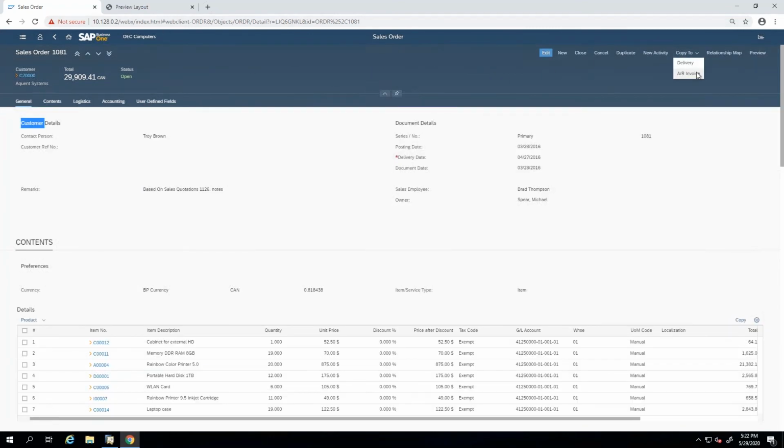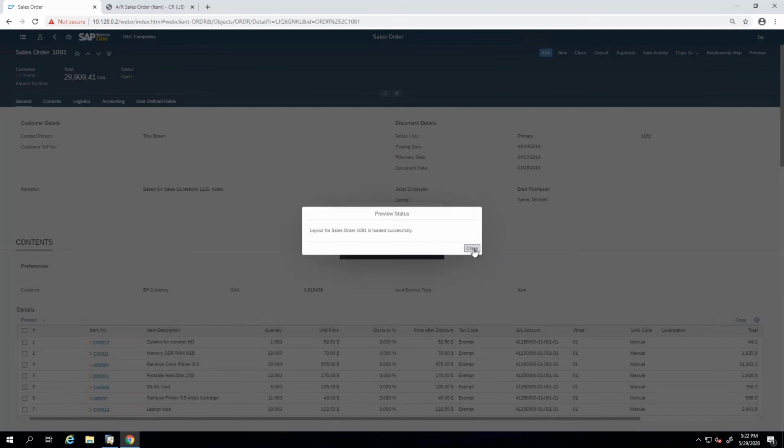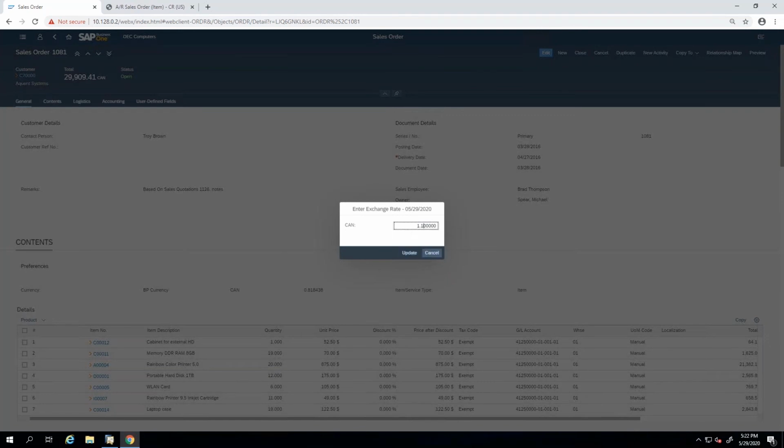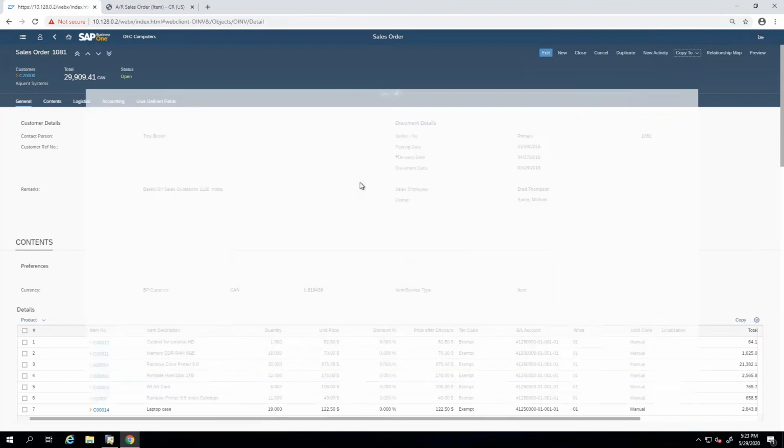In this case, I'm going to continue to copy to a sales order. It's a Canadian client, so you could see how even the foreign client works. It asks you to enter a rate for today in order to proceed. So it really follows all the other rules of SAP Business One.